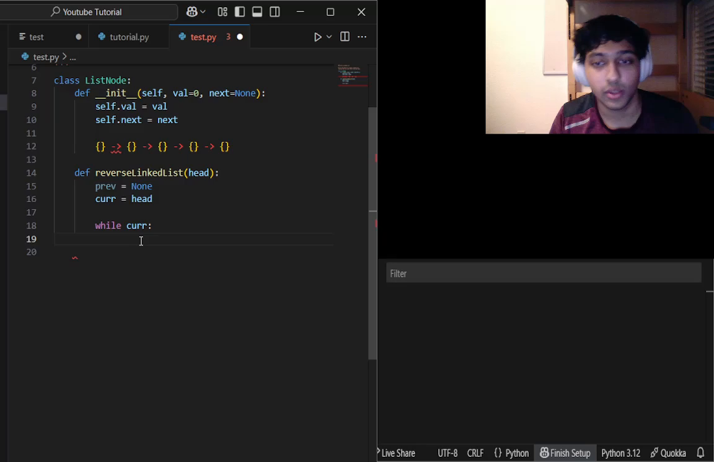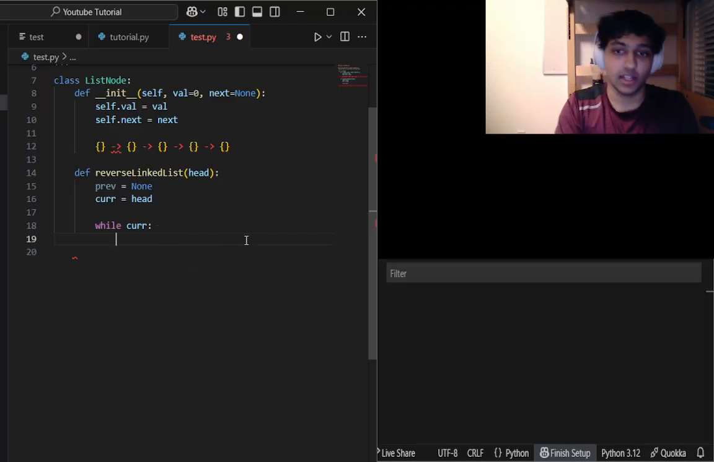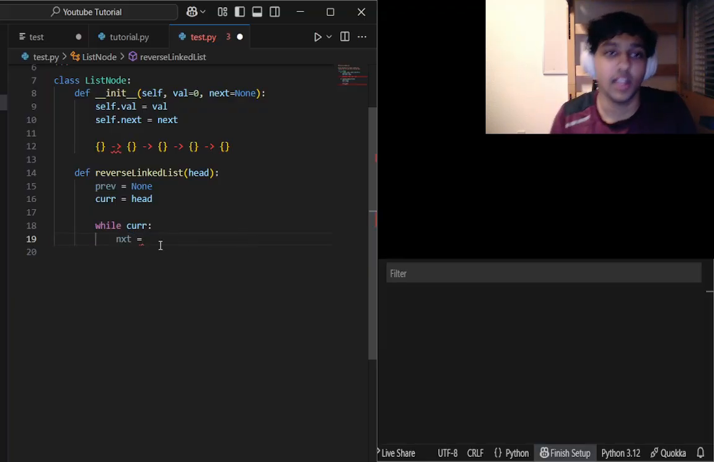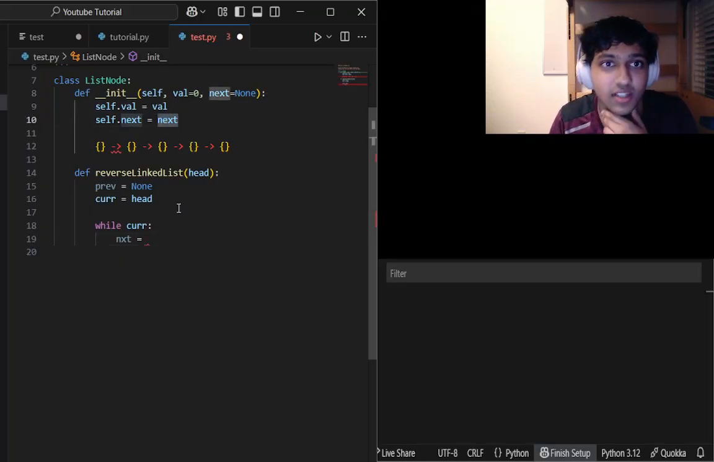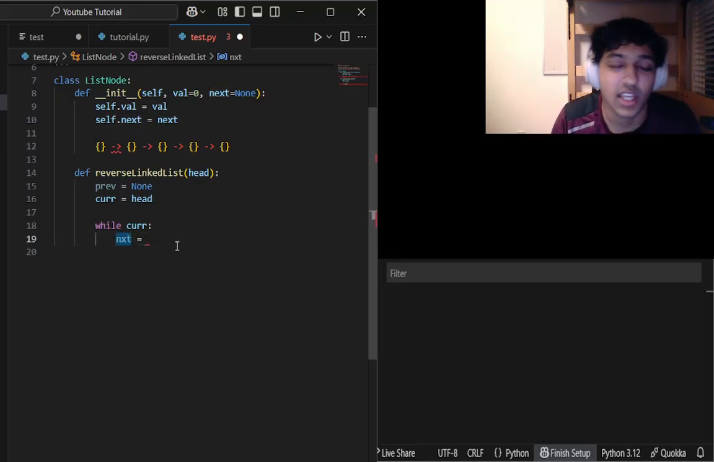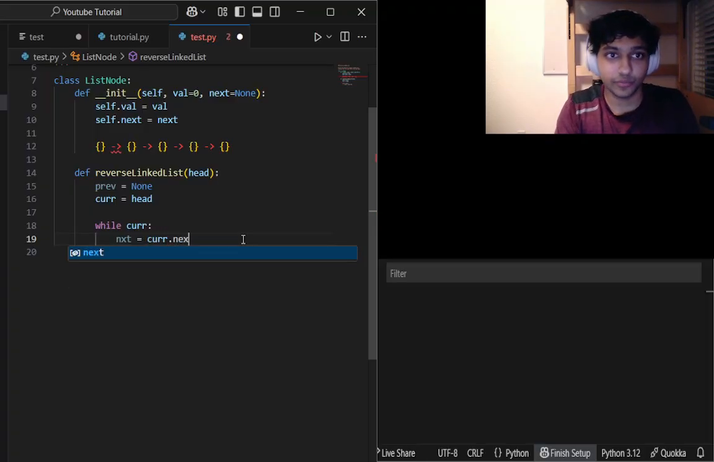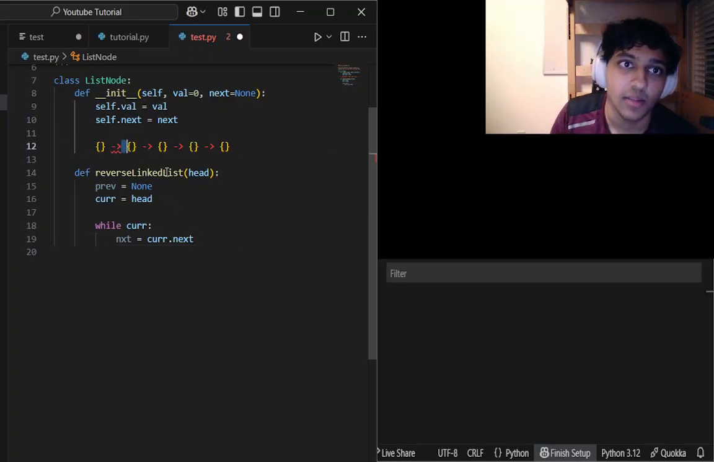What we want to do is not immediately go to the next node. Instead, we save it in a temporary variable. We're going to save it in something like nxt. NXT is a shortened version of next; I don't want to use the same name, just for confusion's sake. So nxt is equal to current.next. Now we've saved the pointer to the next node.